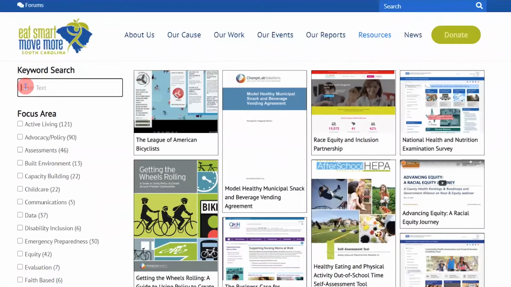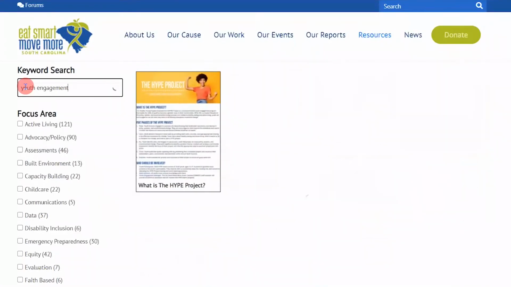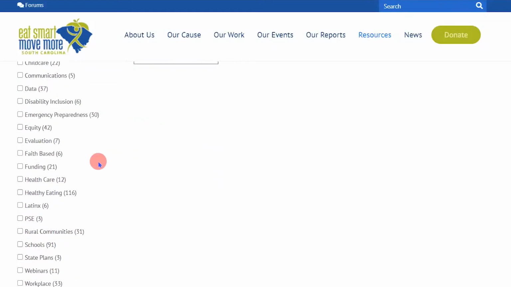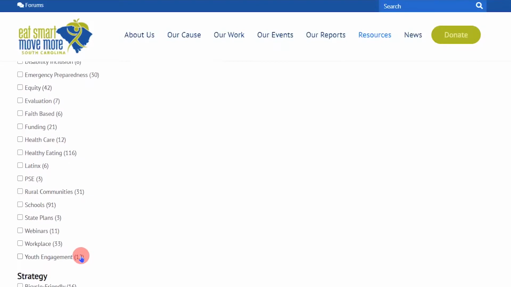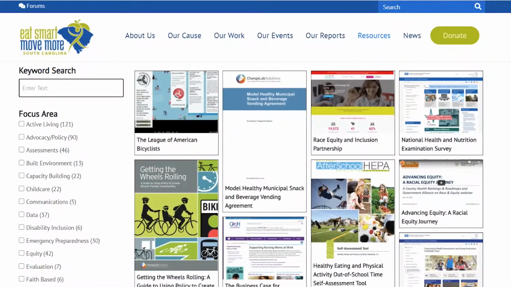If you search for a keyword that's already listed under focus area or strategy, your results will be minimal. Here's an example: youth engagement. The search results show 1 resource, but when I look at the focus area listing to the left, the count shows 12 resources. You're better off searching for a keyword that's not listed in this column. Let's try our next example.